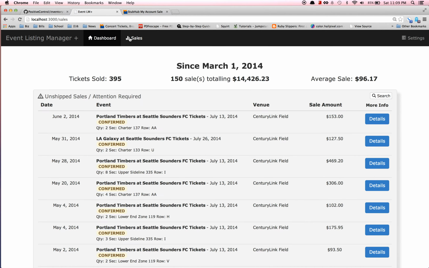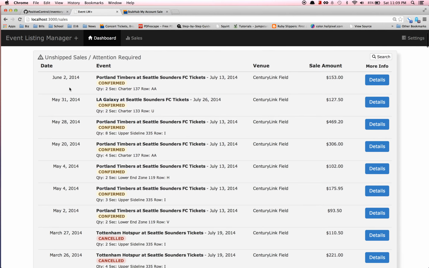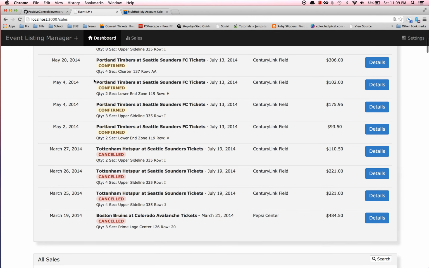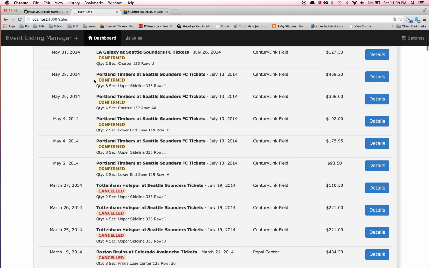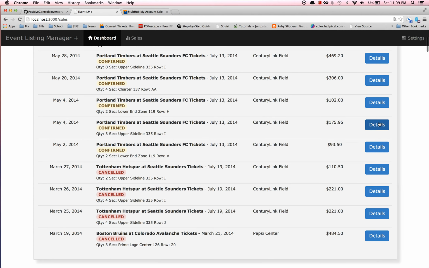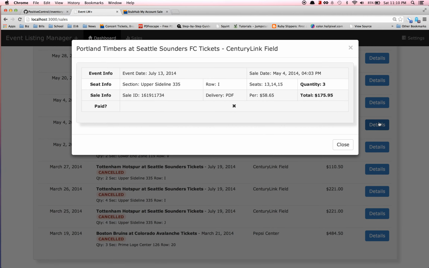We can also go check out the sales. This shows me the high-level overview of my business currently. On top here we have only unshipped or attention required sales. You'll notice they're all yellow or red. Red, obviously the worst. These also have modals that will pull up more information about that particular sale, should I need more information.